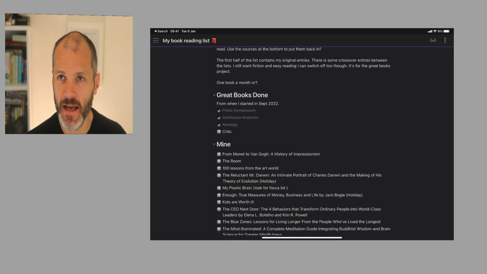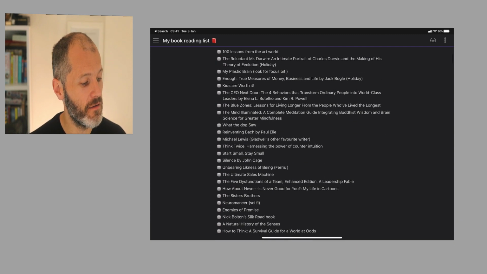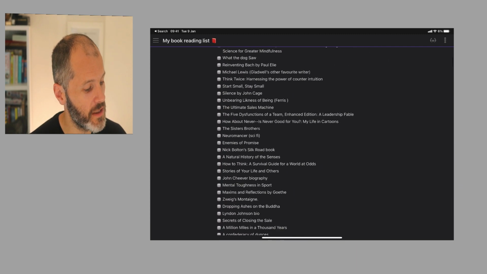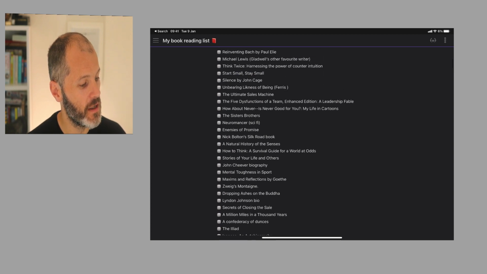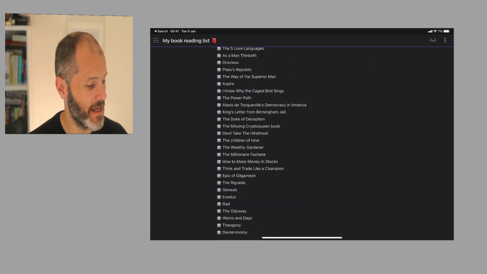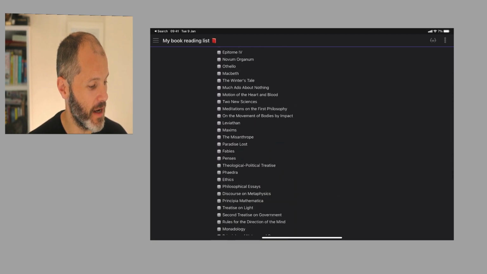So this is a note that I have inside of Obsidian of a list of over 100 books that I want to read at some future point. So I can add to this list quickly and easily on the iPad, and it supports Markdown, so I can simply use hashtags to format this list for the web.